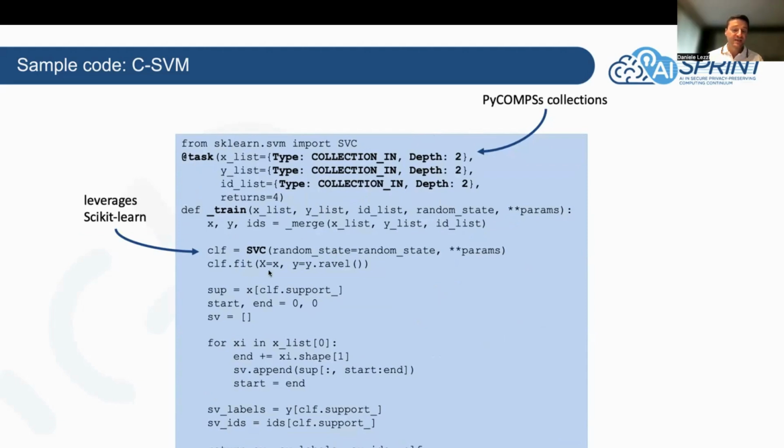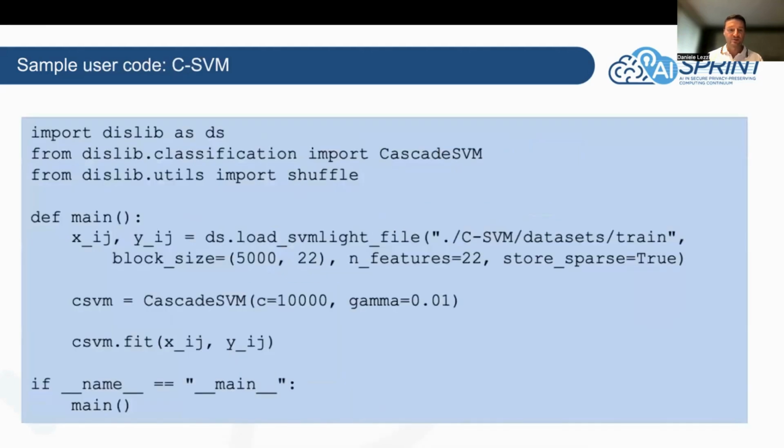In this case, we can leverage not just the fit-predict paradigm, but sometimes we also use scikit-learn internally on a specific block. So the support vector machine method uses a call to a scikit-learn method, but in a parallel way on the different DS array blocks. And so the final user code is represented here.